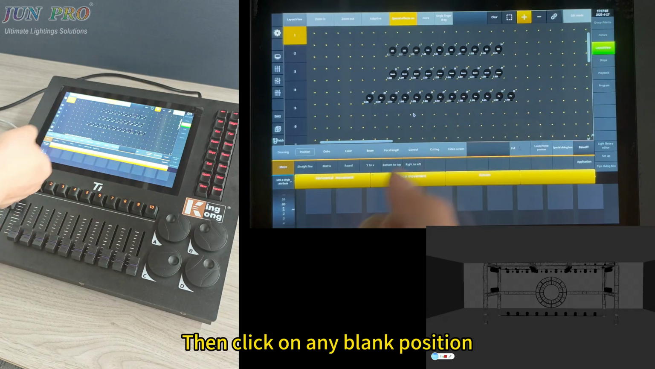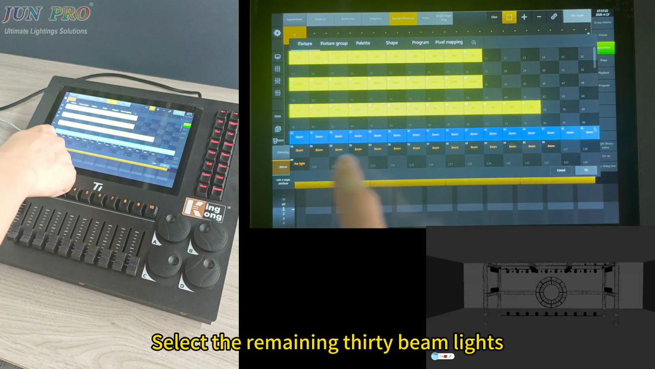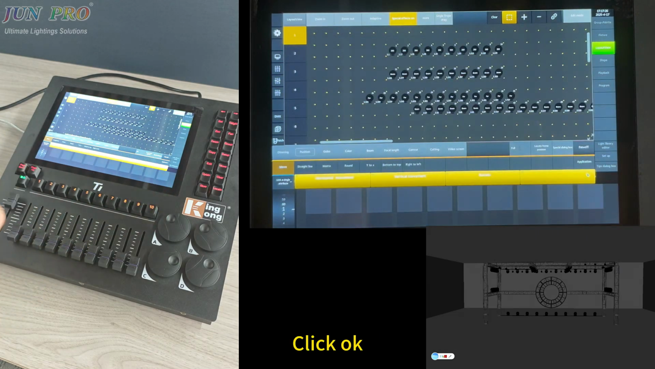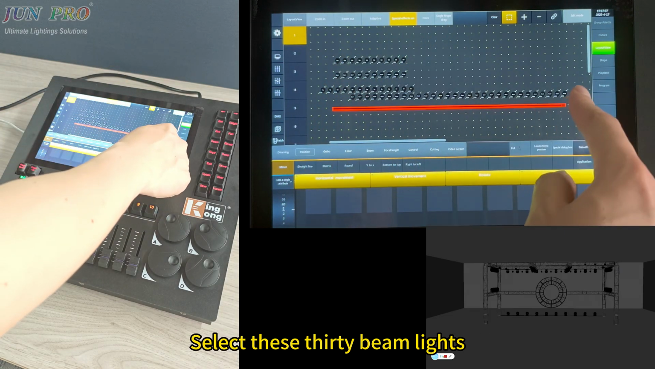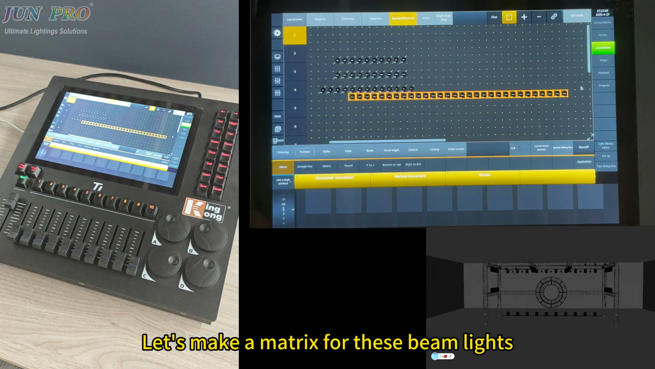Then click on any blank position. Select the remaining 30 beam lights. Click OK. Click Adaptive. Select these 30 beam lights. Let's make a matrix for these beam lights.